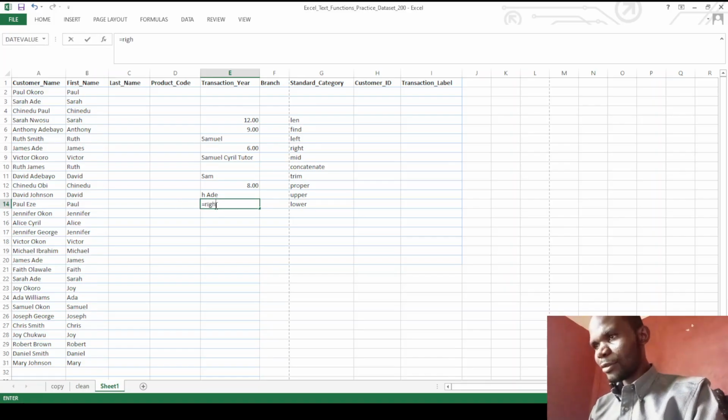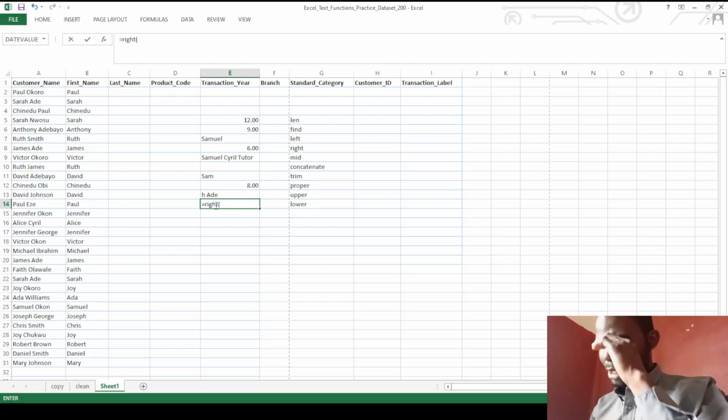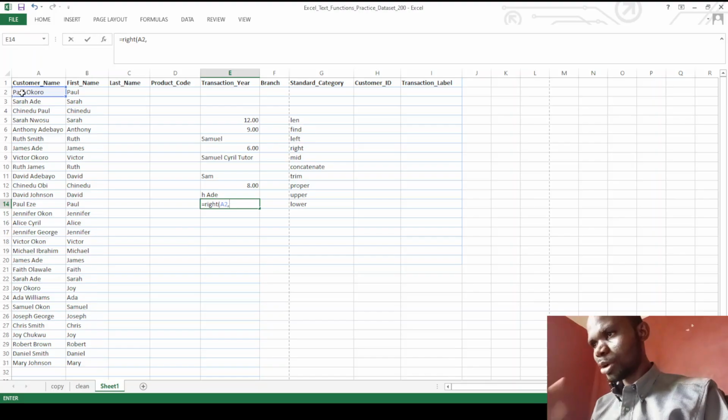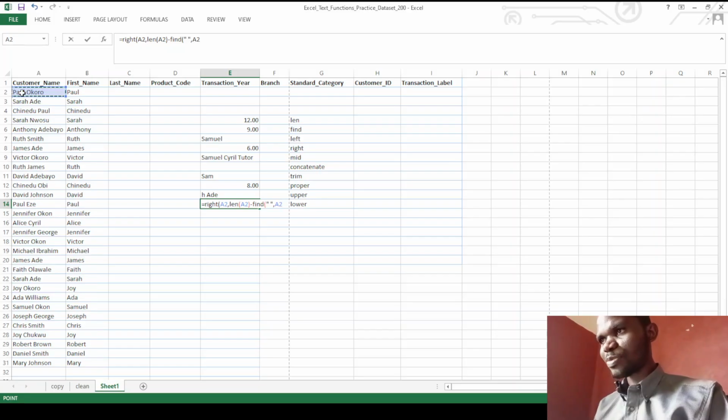So we have right, and then for Paul Okoro, is that okay? And then len, so that it would consider the length of the size of the text. We're going to subtract that from the position where the white space is found. Is that okay? From the position where the white space is found. And then that is the formula we're going to use to get the last name of the people.